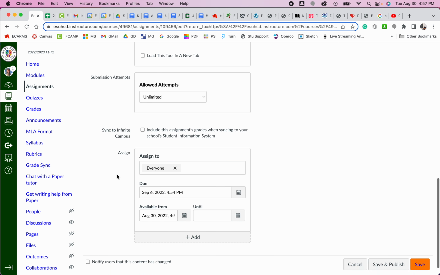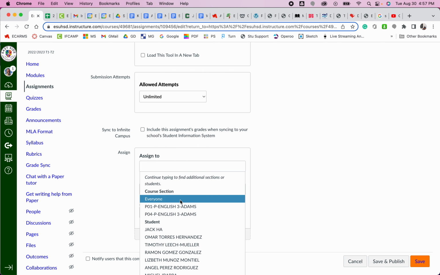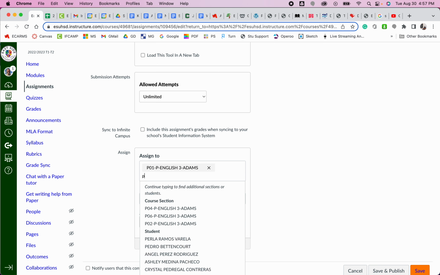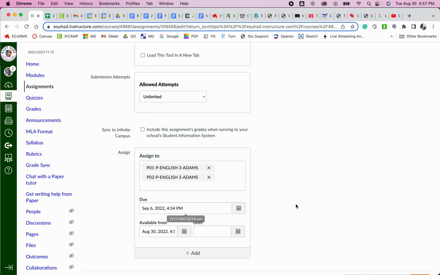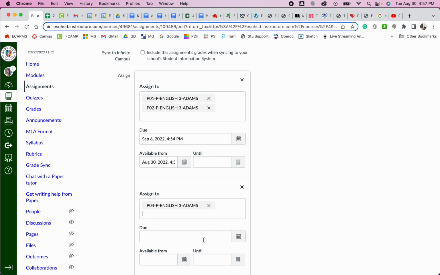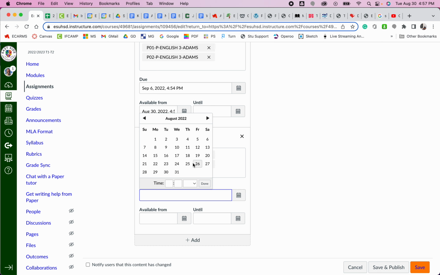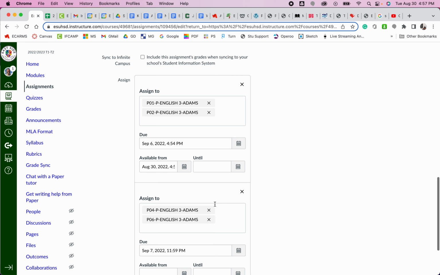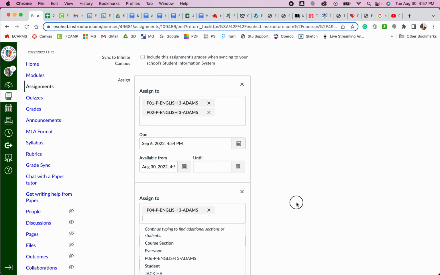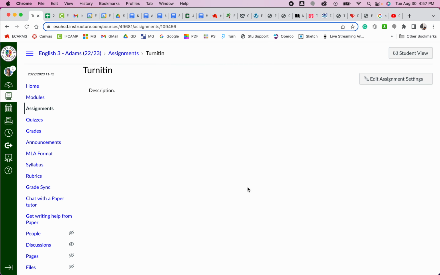But I can give it different due dates. So let's say my first period and my second period are due on one date, September 6th, and then I'll click Add, and let's say the other two periods are due on the 7th, so I can have different due dates. Now I can also exclude a period. I don't have to assign it to everyone, so I'll exclude one period. I'll get a little warning message letting me know that I've done that, and that was by design, so I'll just go Continue. So now this assignment has been created.